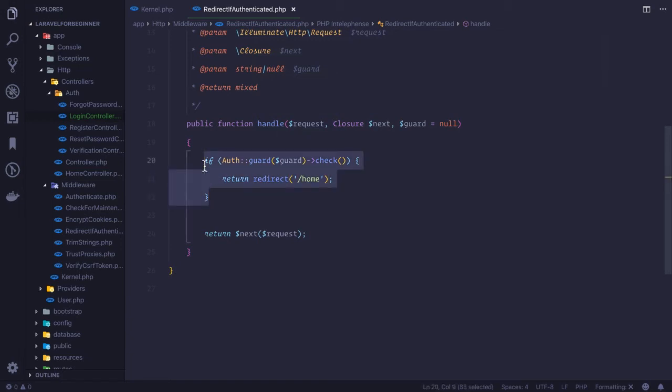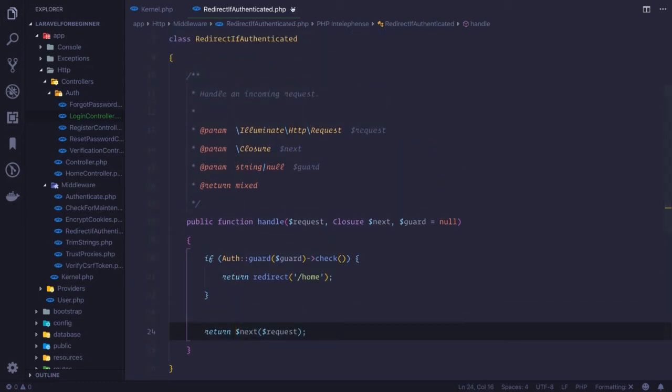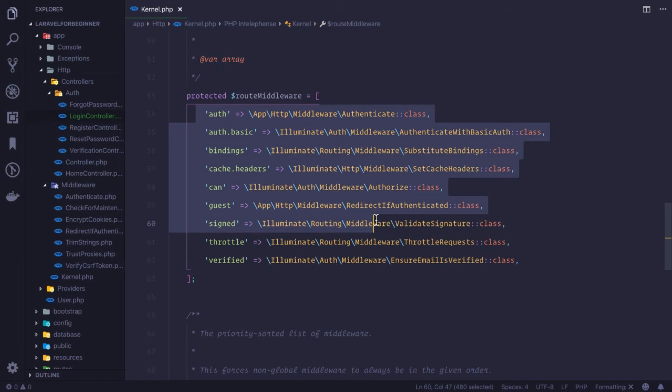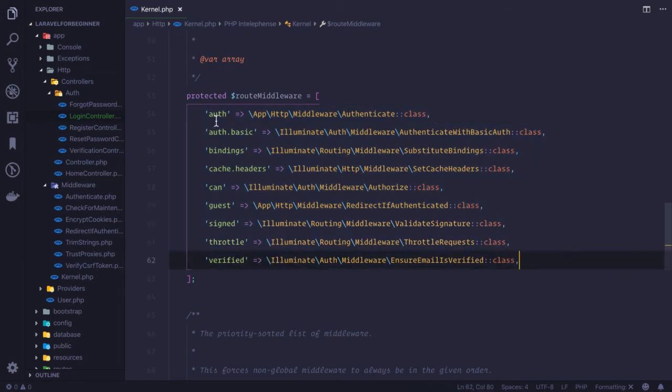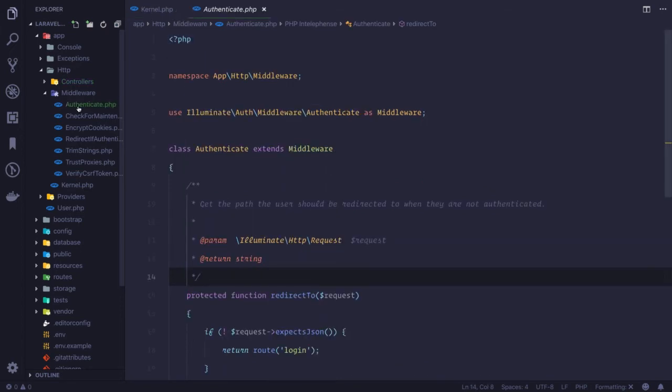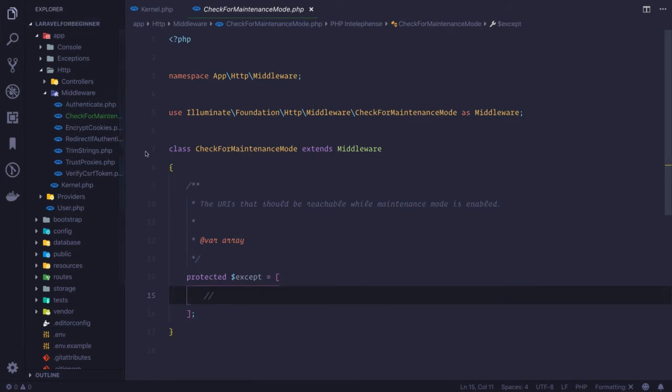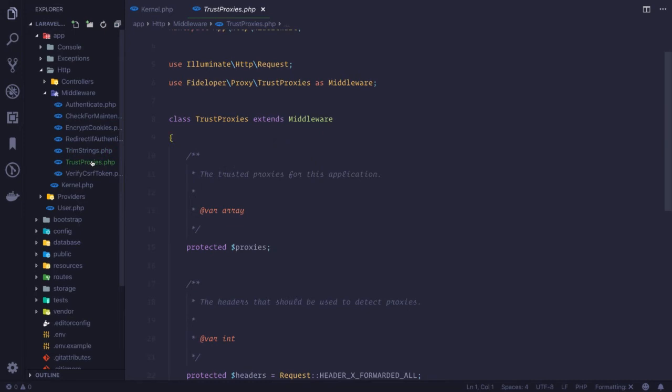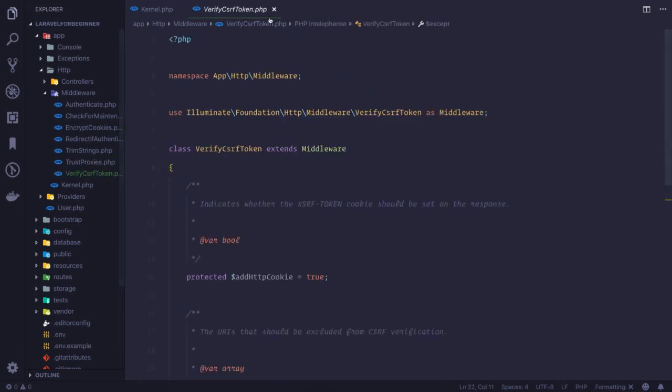We just give a logic here, and according to that we can redirect to another route, or we can say okay, go wherever you want to go. In Laravel we have various kinds of middlewares. Here in this middleware folder we have Authenticate, which we have seen. Then we have CheckForMaintenanceMode, we will talk about this later. Then some others: TrimStrings, TrustProxies, VerifyCsrfToken.